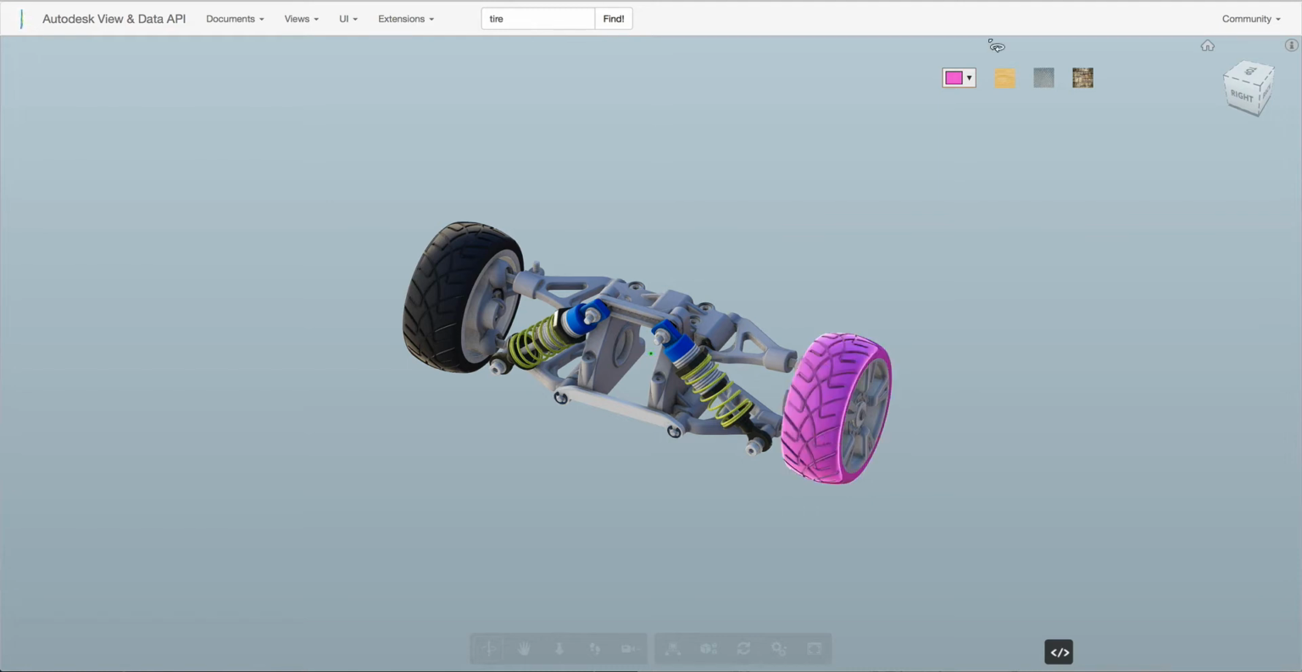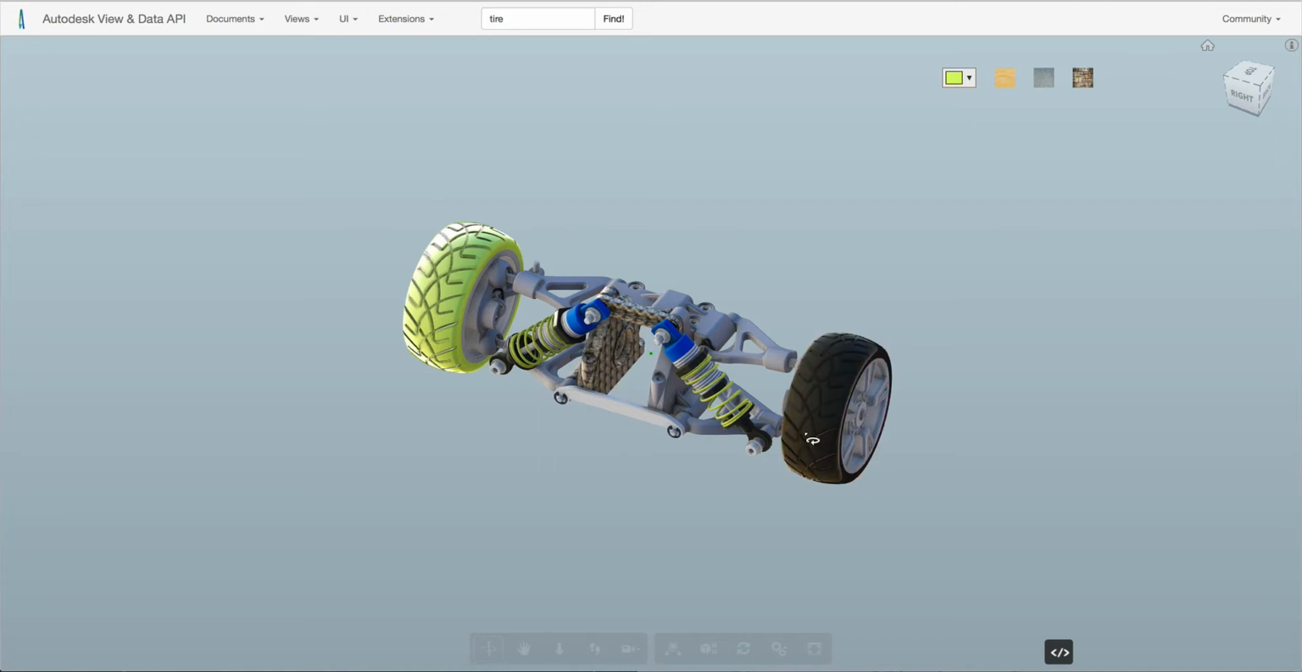So here I want a pink tire. Maybe I should set the other one as being yellow, like so. Maybe I want to add a different texture onto some of the components, like this. So it's just a simple example showing how, once your model is loaded, you can modify the look of the model.